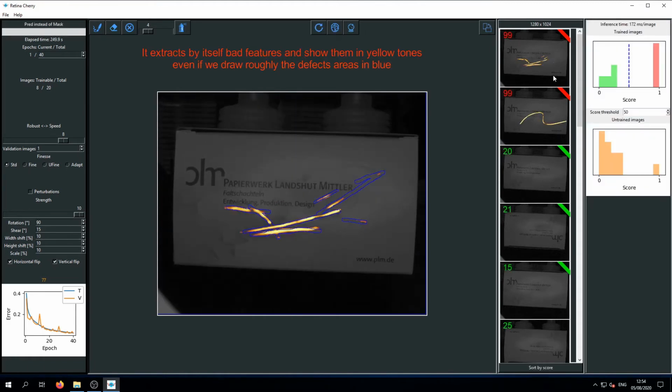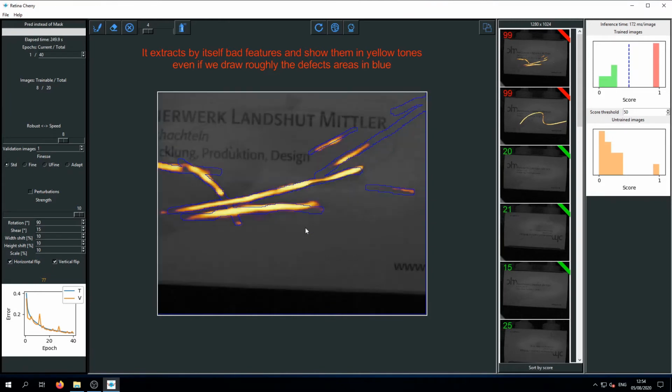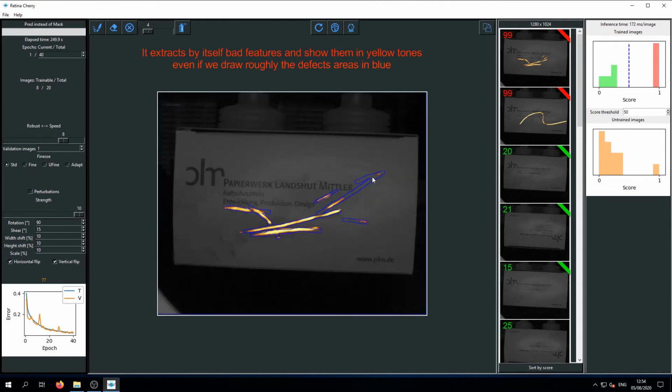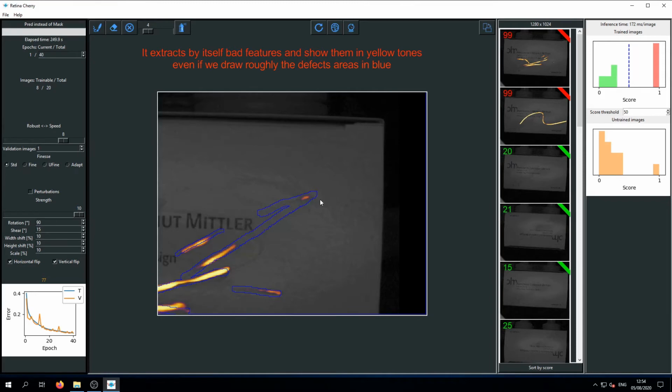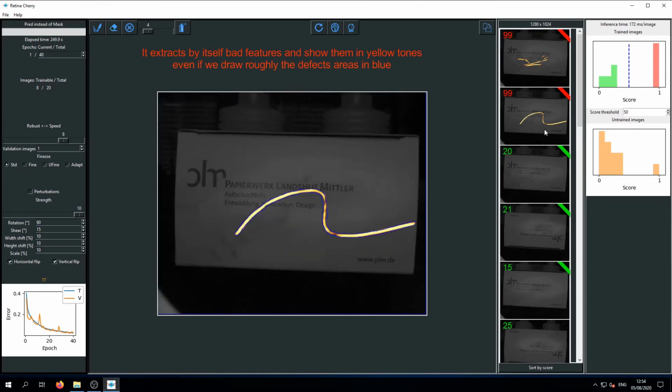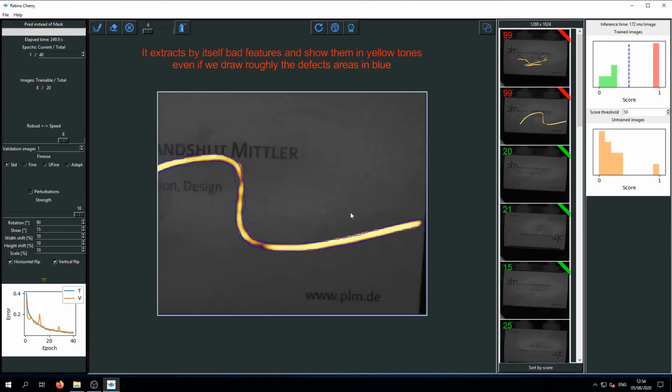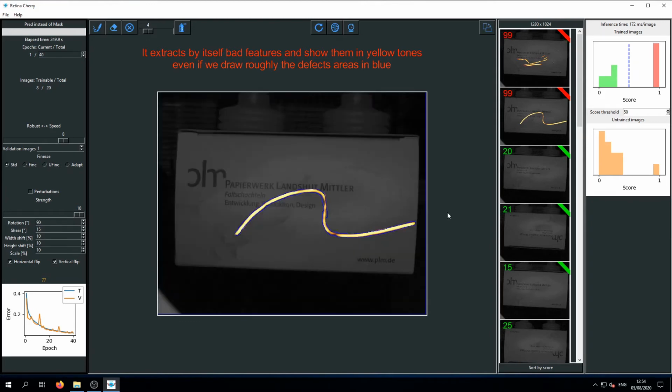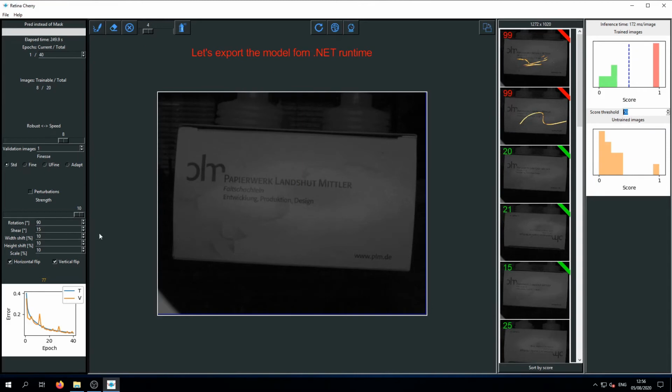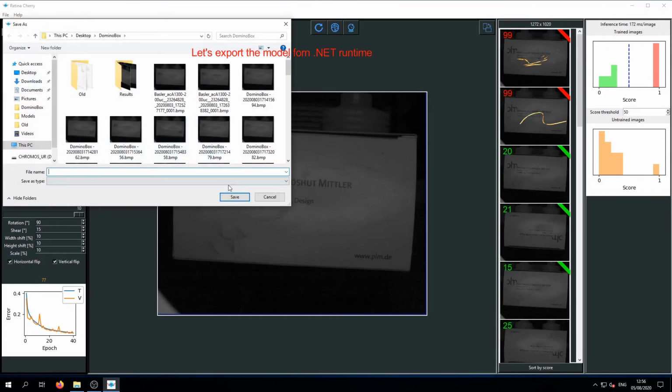The heat map will be shown in yellow tones, and we can see that the tool is not exactly reacting where we were drawing the defect. It has its own intelligence to choose where the defects are and what looks like a defect. Traditional tools will not be able to detect a pen mark like this. The result looks good here, so let's export the model to be able to run in .NET C# applications.